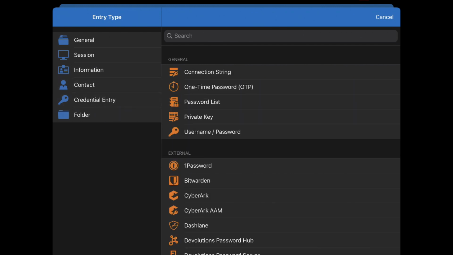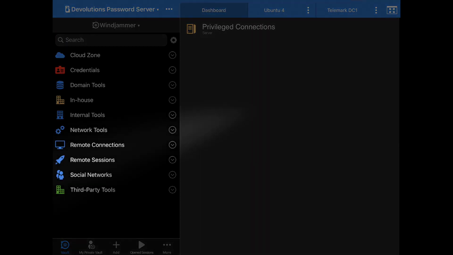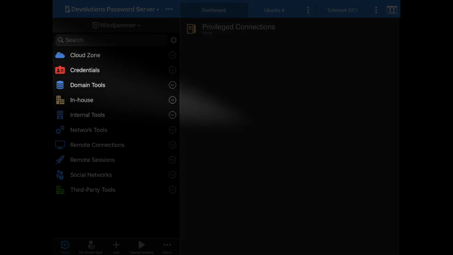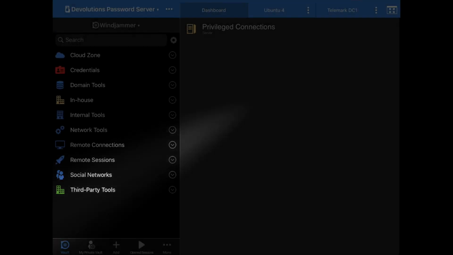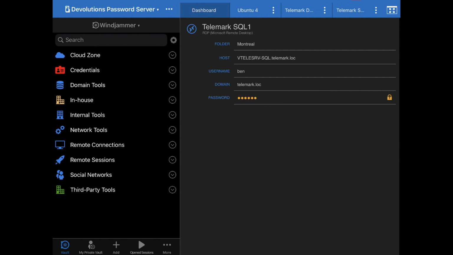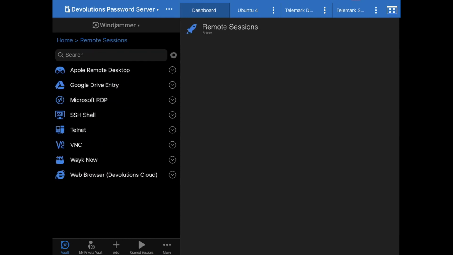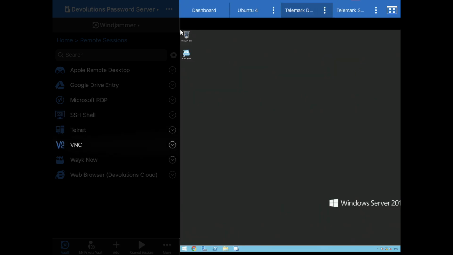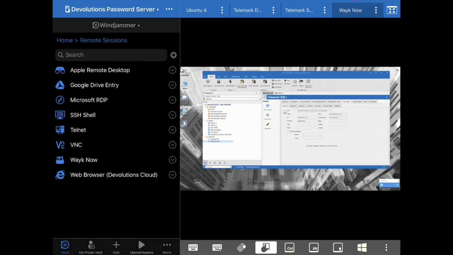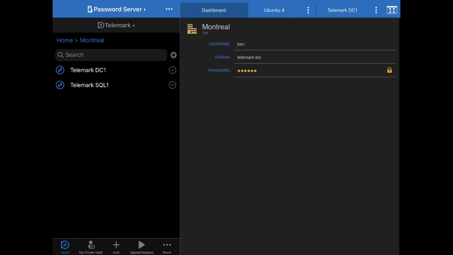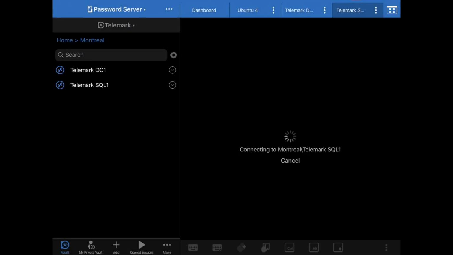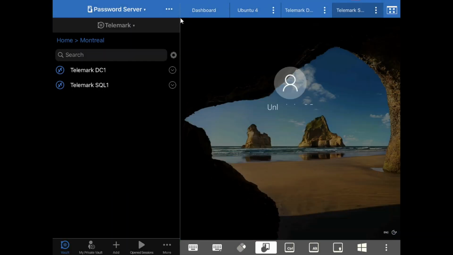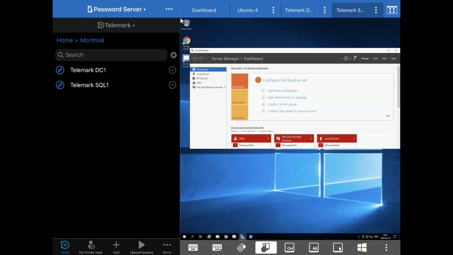With our mobile version, it's easy to access and manage all your remote sessions, credentials, and tools while you're on the go. Not only is your data right at your fingertips, but you can also launch your favorite remote sessions like RDP, SSH, VNC, and more directly from the app. And don't worry, we still implement our credential injection system so that users can launch sessions without ever seeing the password.